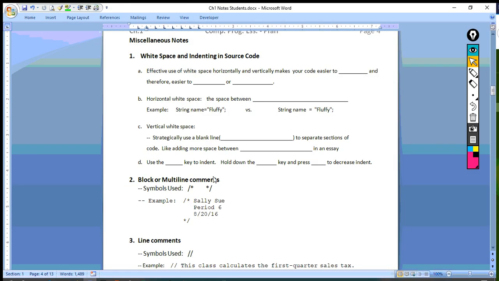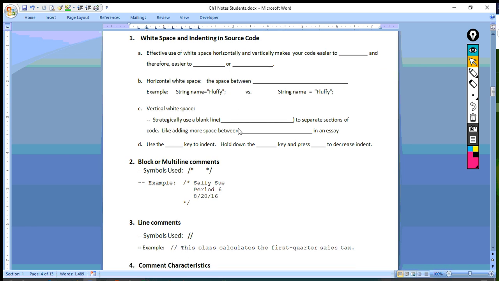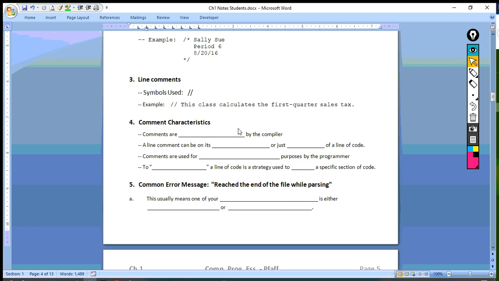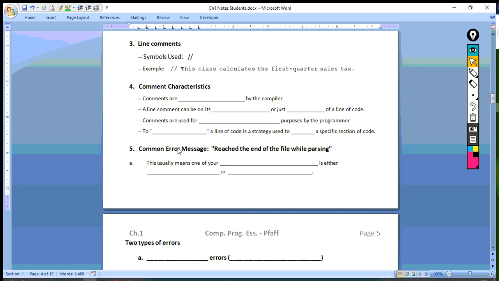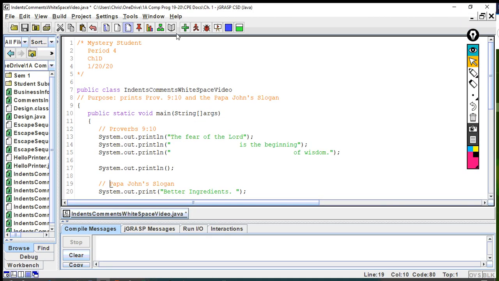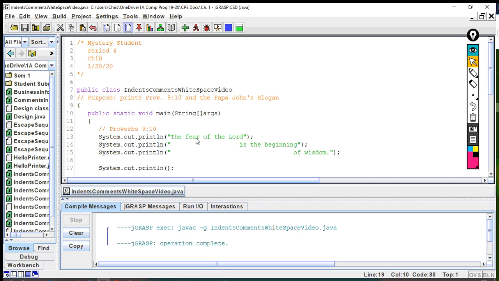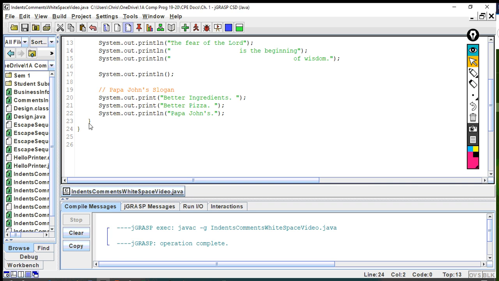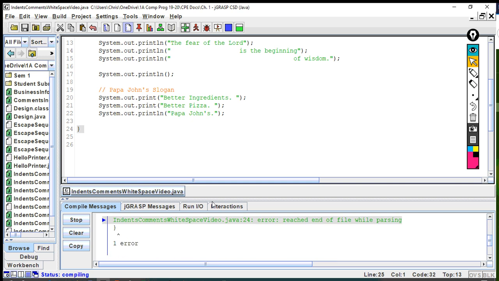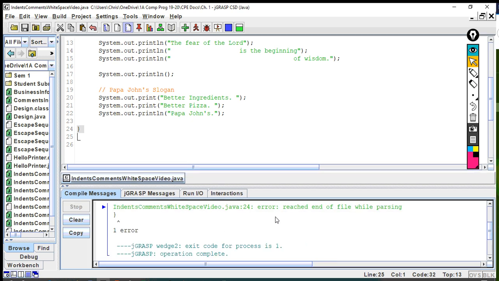Alright, then let's see what we have left to do here. So the final thing is something that we've actually already covered. I think I had you write this down somewhere in your notes, but we're going to write it down here. Let's say you get the message, reached end of file while parsing. And so just a brief reminder of how that looks. I'm going to remove a closing brace, a closing main method brace. And then notice we get that error. It says reached the end of the file while parsing.